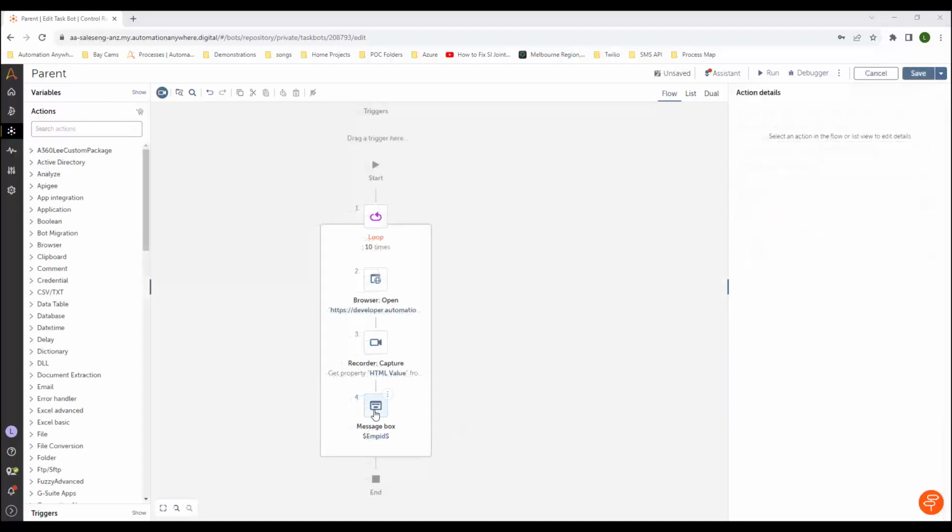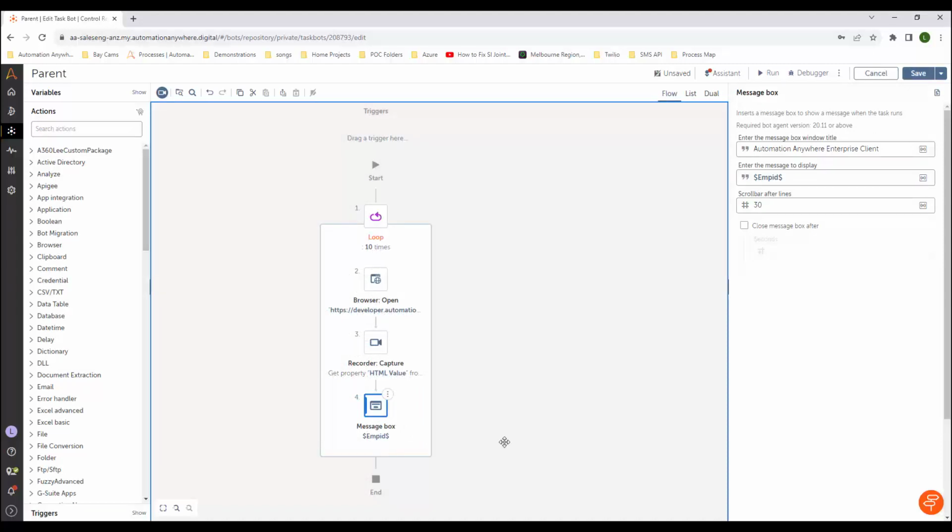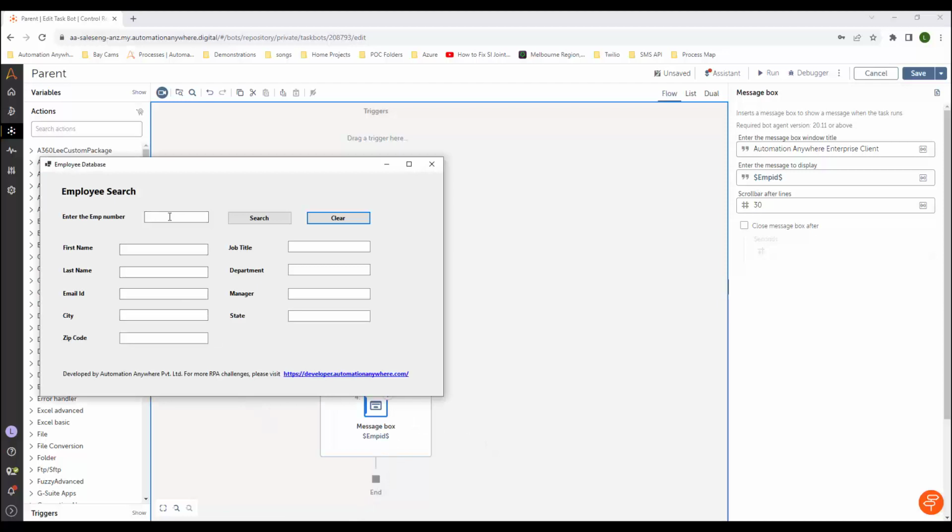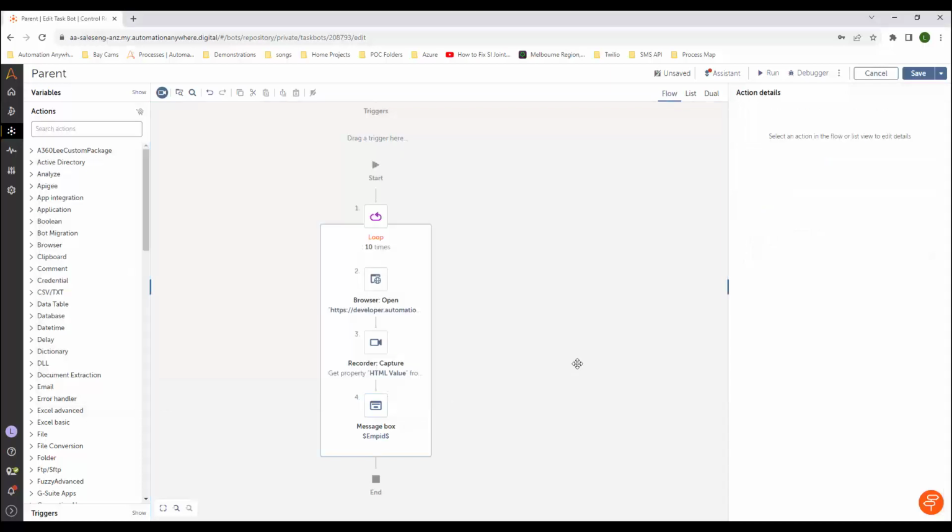Next, I'm going to want to take this value here and perform a search for that employee ID in my Windows application by typing in the value here and then clicking on search. I then want to read all of the values from these fields into variables so I can use them later in my data entry process.